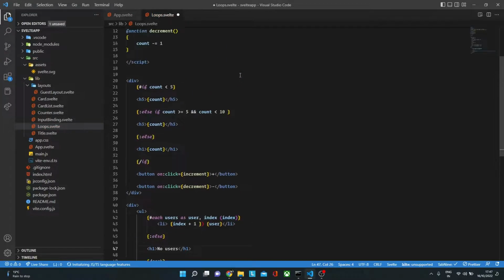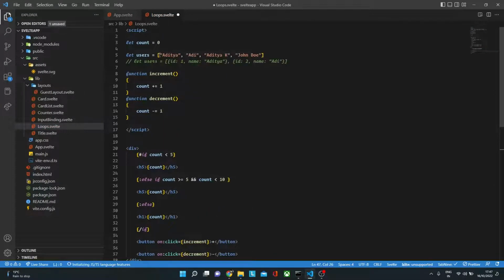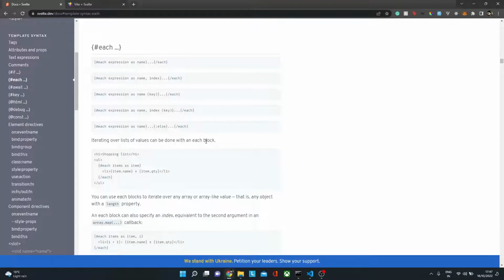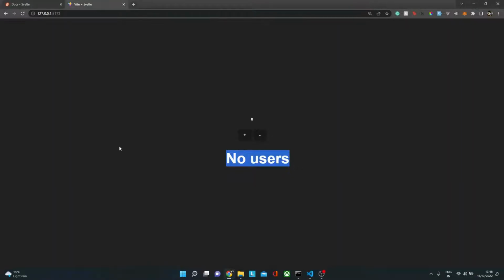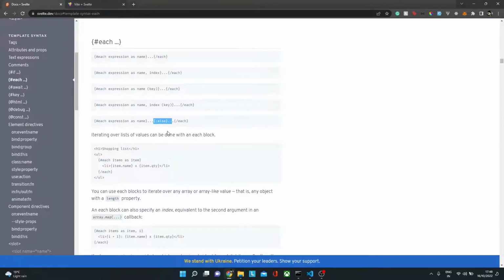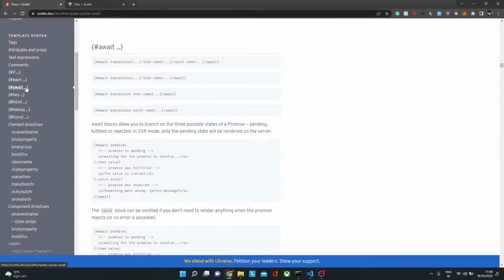Now let's give it a try. So let's go back over here again. Let's make this an empty array so that we can see the difference. And if we go back here, we say no users. So it's kind of useful to have a fallback when you have no items or no data in your server or in your database, and you want to show something as a message, let's say no data available or no products available, something like that. So you can combine each with else block. Now let's go to the next one, which is await block.